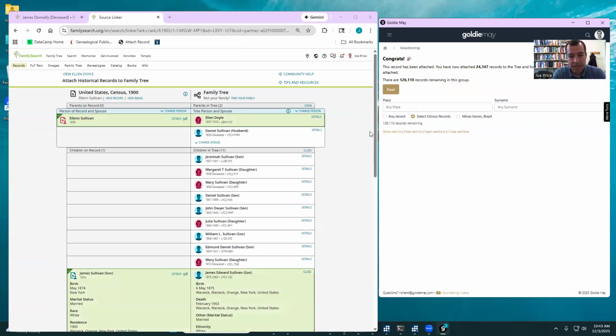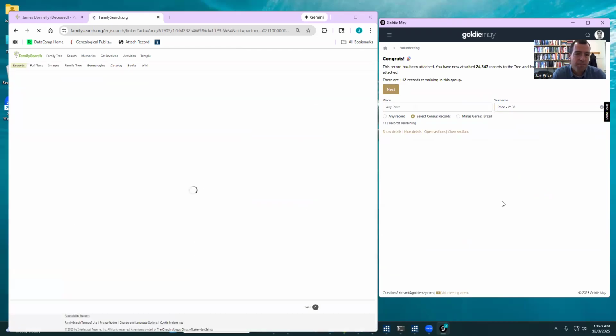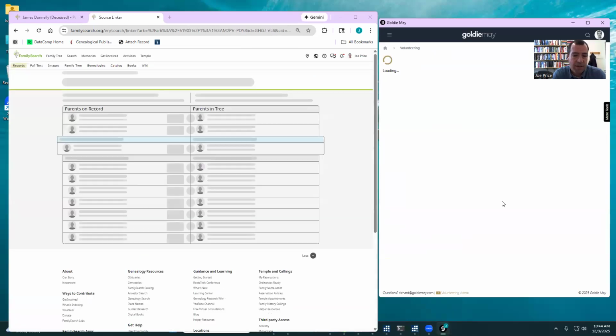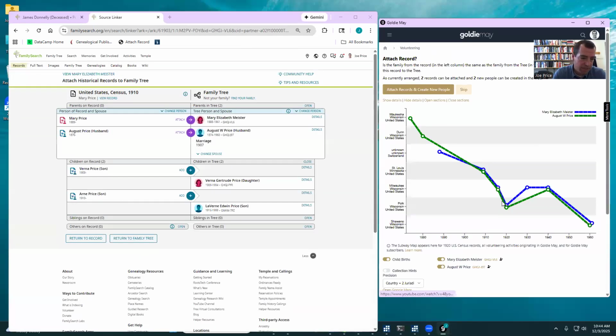And then in this case, we've curated 126,000 hints that we think are going to be super high value. The other thing I love about Goldie May is that I can also then search on surname or place. So it looks like there's 112 that have my surname. And so I could just go work on those, and I'd probably recommend that. You could also type in a place.